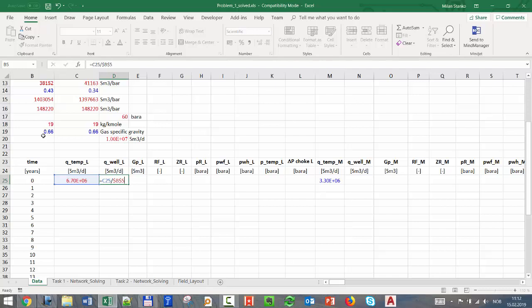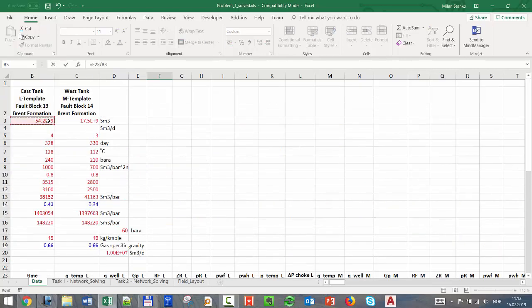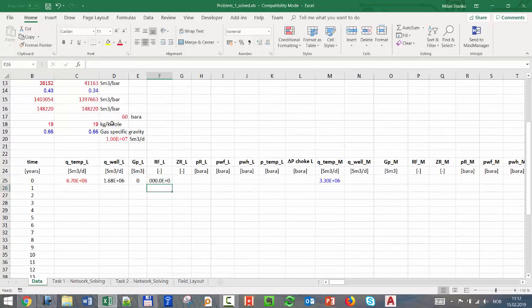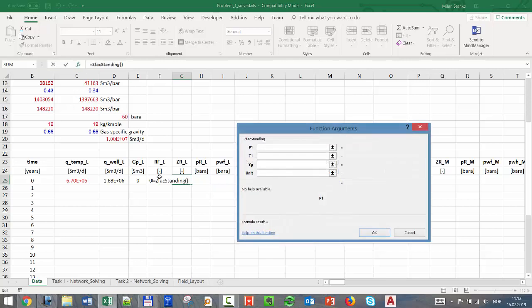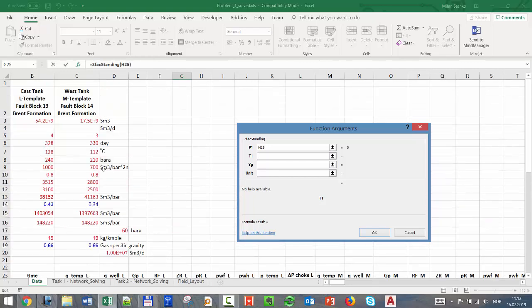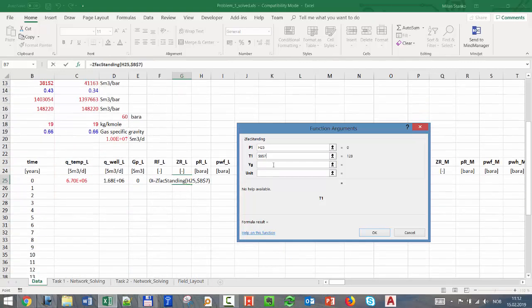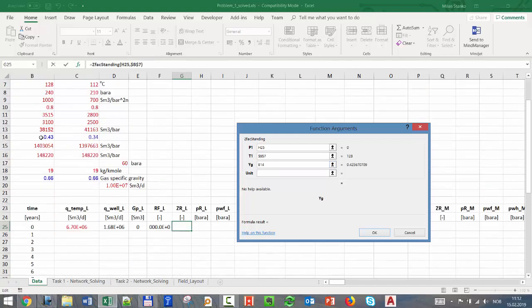Look at it. Okay, GP will be 0 at that point. Recovery factor is simply this guy divided by this guy. The set is the C factor, standing for that equation. And I have to use here the reservoir pressure, which will be there. Temperature is this one. Specific gravity of the gas is this one.